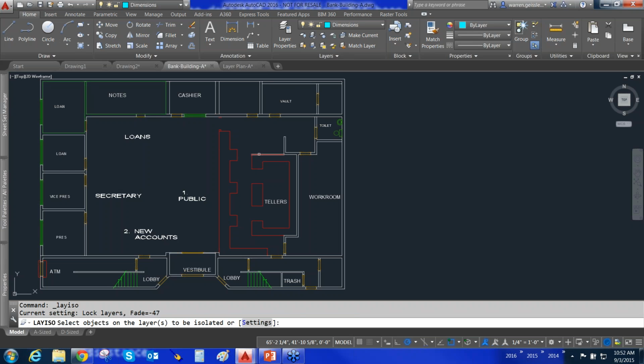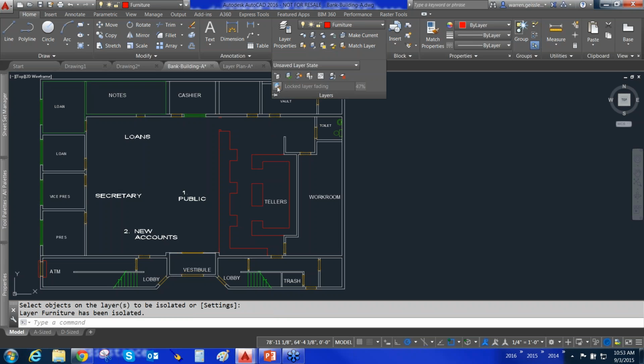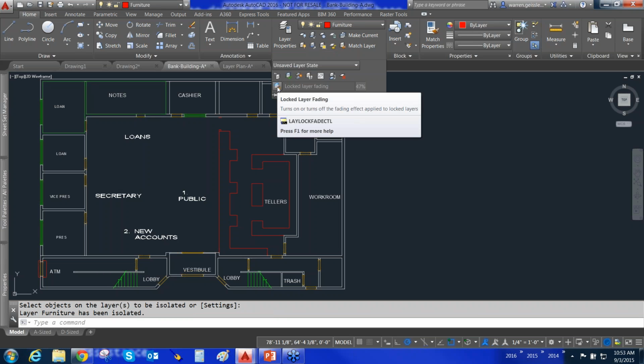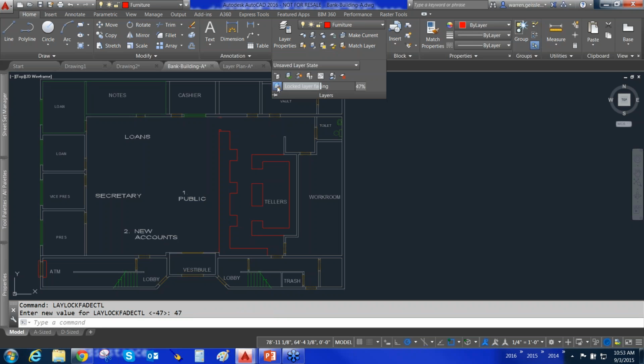So I'm going to go isolate a layer. I want to pick this furniture layer in here in the middle of the red, and I'm going to hit enter. But nothing happened. Why not? Because somebody accidentally clicked that lock layer fading. We've been getting that phone call quite frequently. I was asked to throw this out there for tech support.